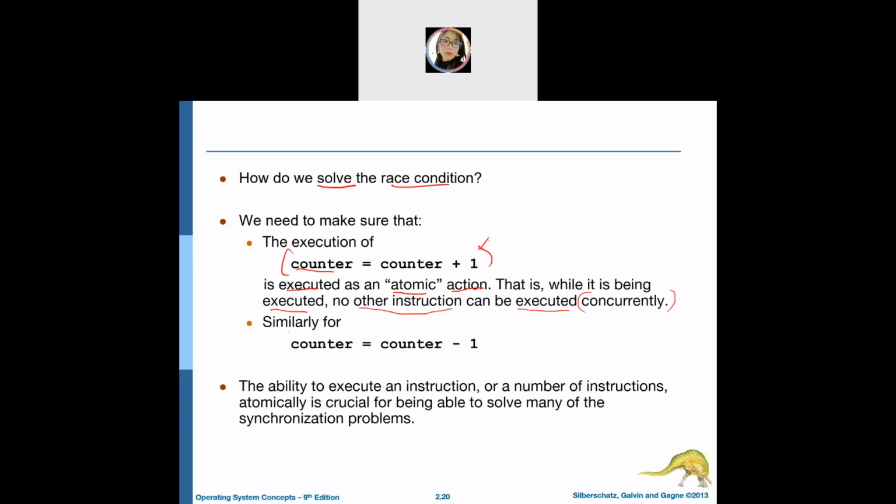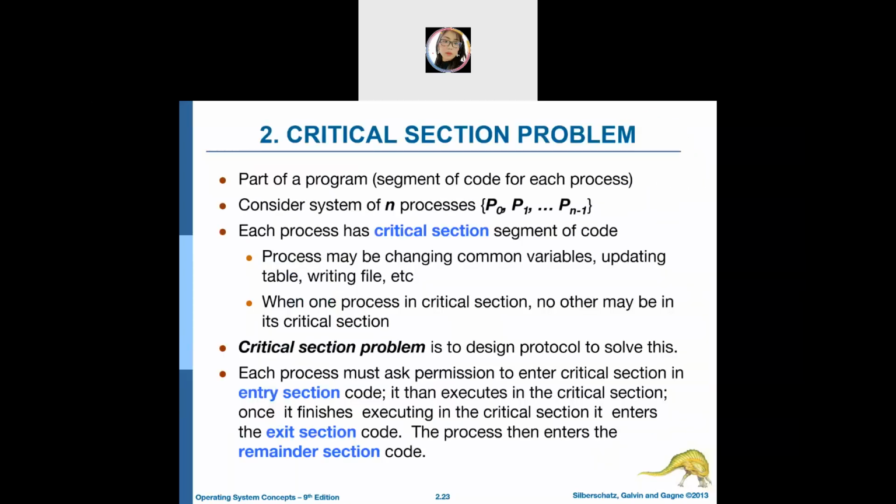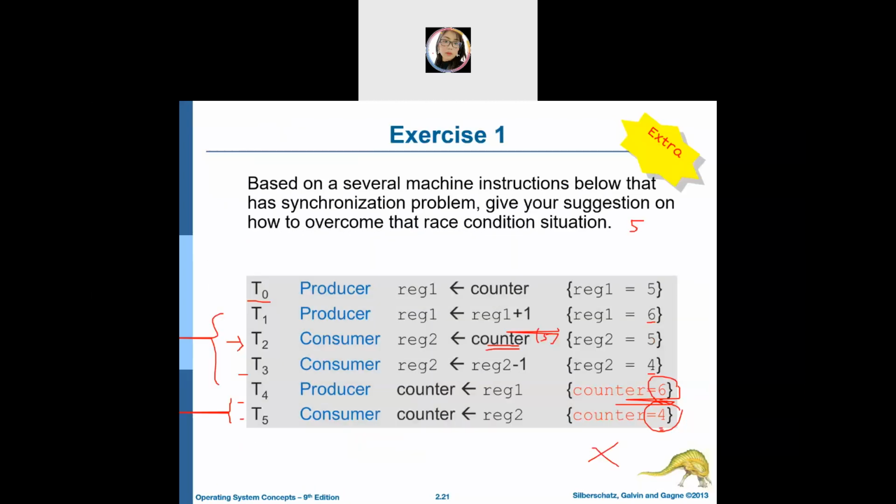Similarly, when you try to execute this statement for the concurrent consumer, no other instruction can be executed while you execute it. So only one process at one time. The ability to execute an instruction or a number of instructions atomically is crucial for being able to solve many of your synchronization problems. That's why after this, you're going to have a solution for all the problems.